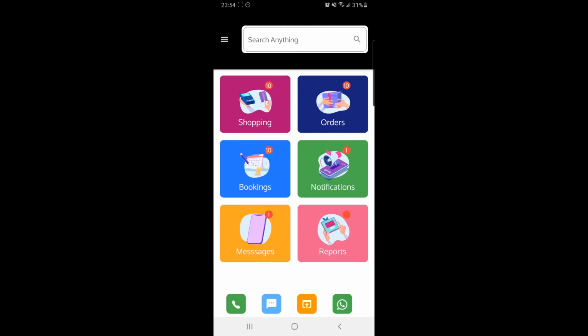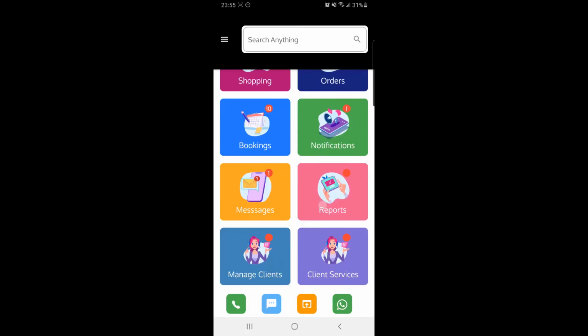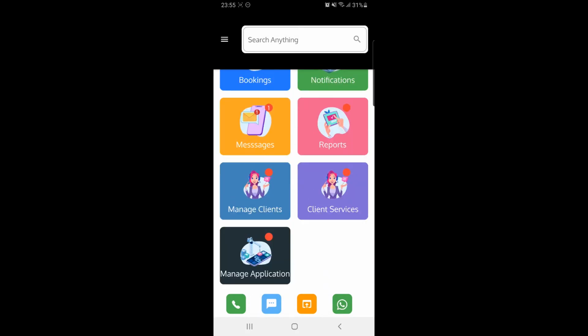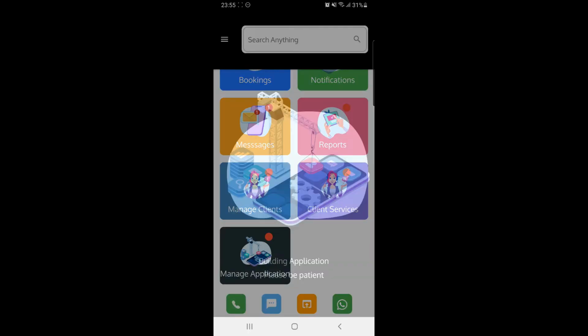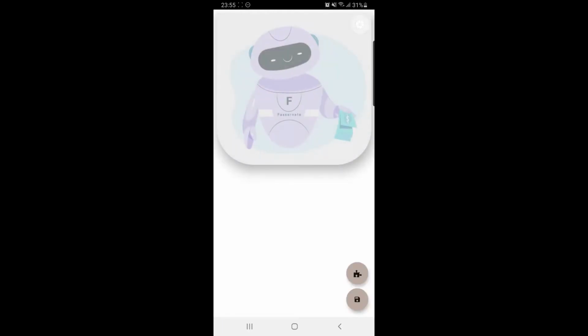Hi everyone. In this tutorial we're going to be adding some sections to our application. In order for us to add or edit anything in our application, we have to ensure that we are on our business account. Once we're in our business account, we can then go to our little friend called Appy and manage our application. Once we click on there, it will start building our application for us.